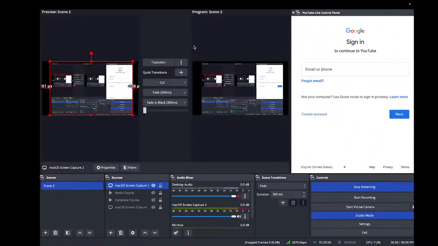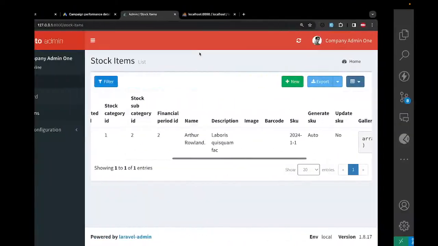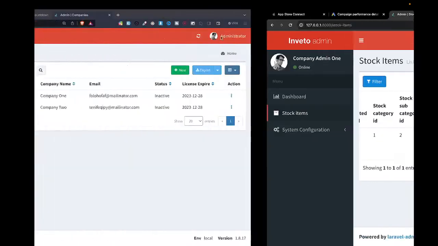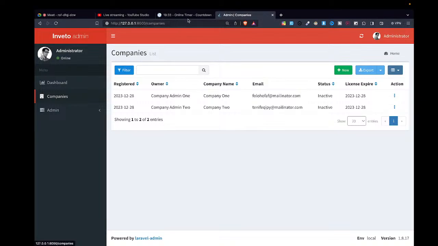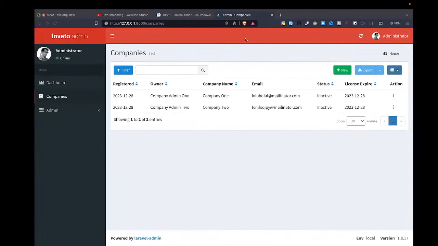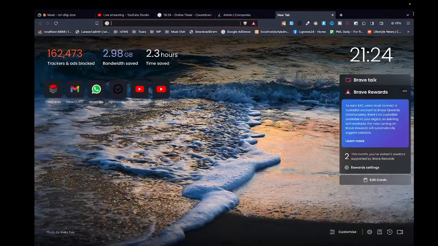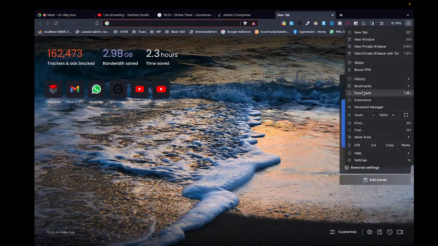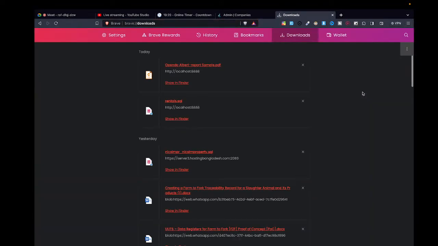All right, now we go to the last important part. In terms of time, we have 19 minutes remaining, and that can be enough. So if we come to our downloads, and then come to our PDF.